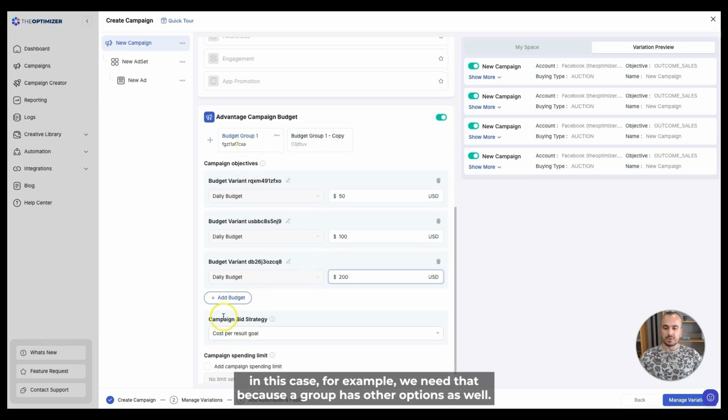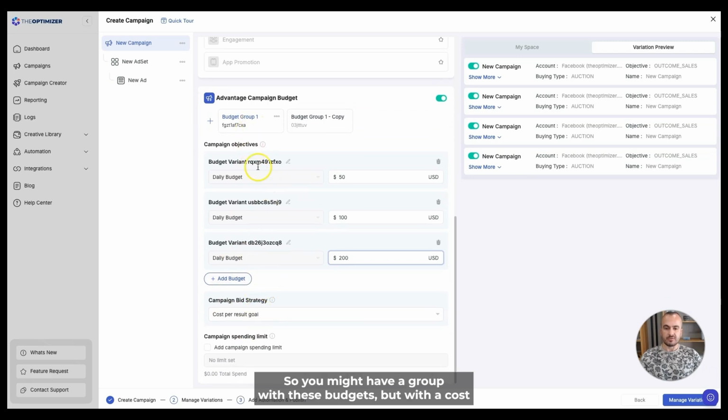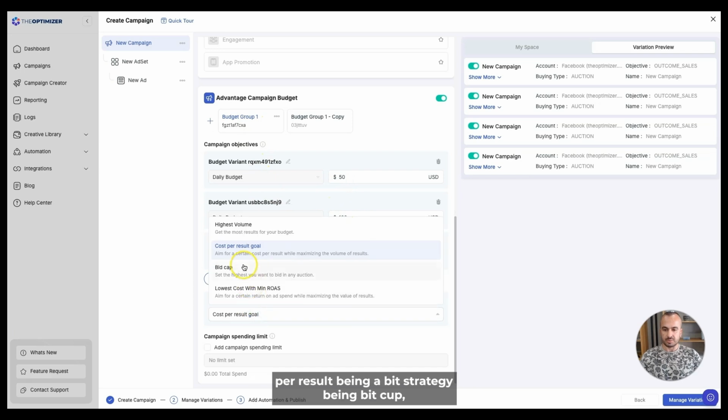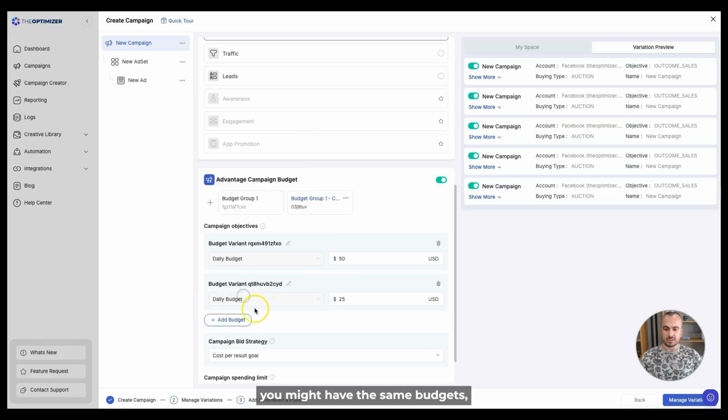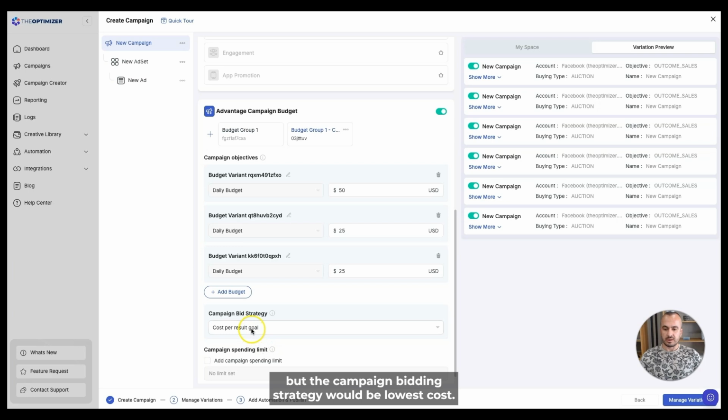Now, why do we need groups and also the budget variants? We need that because a group has other options as well. You might have a group with these budgets, but with the bid strategy being bid cap for cost per result, whereas in the other budget group, you might have the same budgets, but the campaign bidding strategy would be lowest cost. So each of these groups will generate 3 different campaigns, each with a different bid cap. So the first mechanism that we have introduced in our mass campaign launcher is groups and targeting variants.